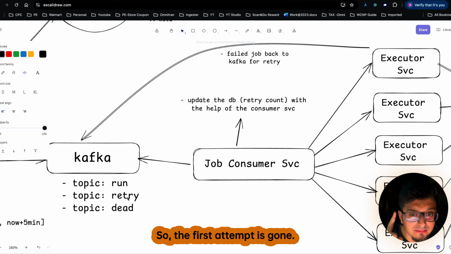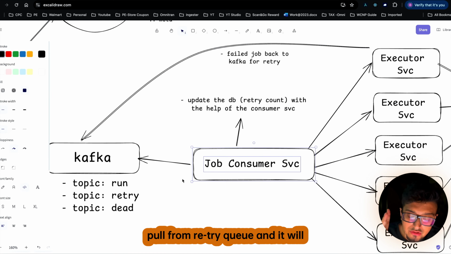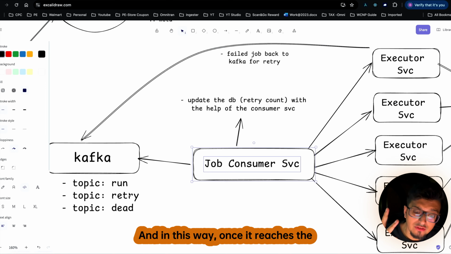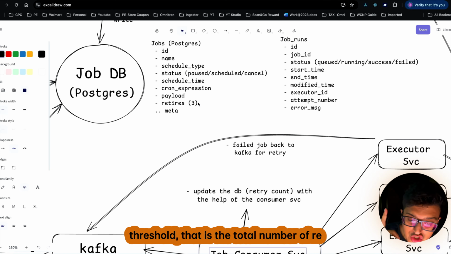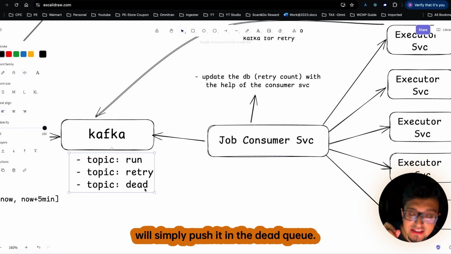So the first attempt is gone. Now in the second attempt, it will again pull from the retry queue and mark it as a second attempt. And in this way, once it reaches the threshold, that is the maximum number of retries possible, it will simply push it into the dead queue.